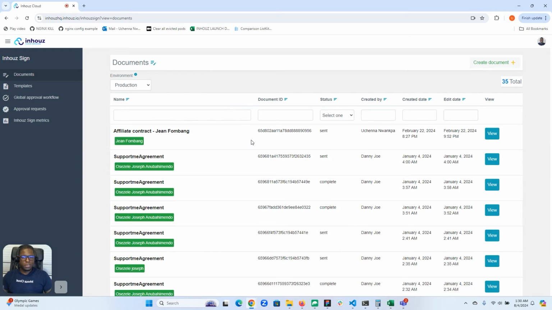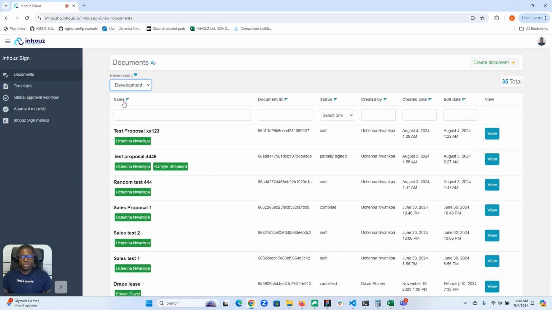All right, so it's going to generate that application. If I switch to the development environment while in the Inhouz Sign Documents tab, I can see that my document was sent. So now I'm going to switch into recipient mode. I have my email open and I'm going to drag it into the view very shortly. There we go.